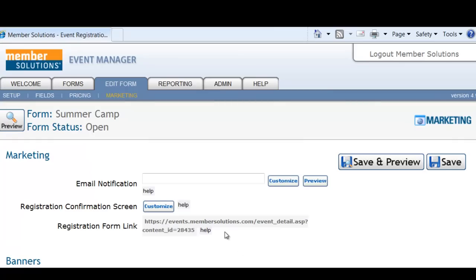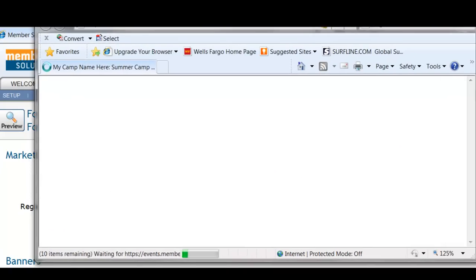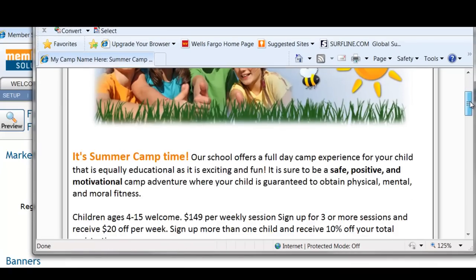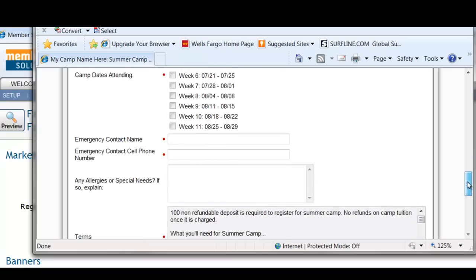Here is where your unique URL will be given to you for this form that you have created. This registration link is the link that you will use to post on your website, post on Facebook, email to members. Click on it and it will show you your completed form. It is now live and ready to go.